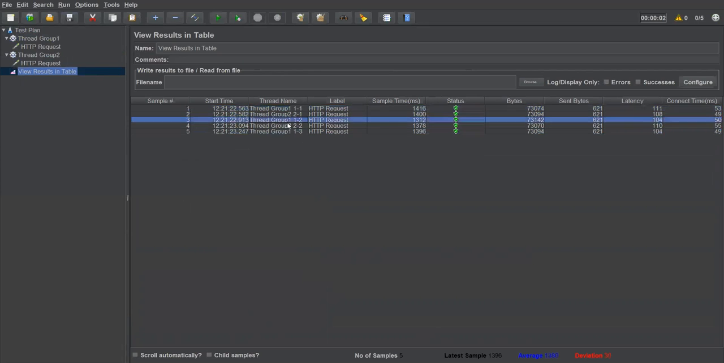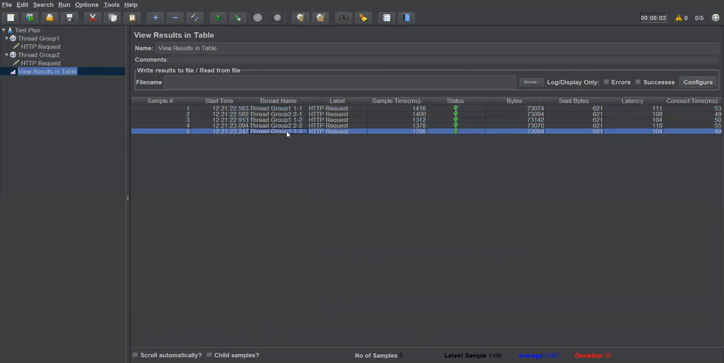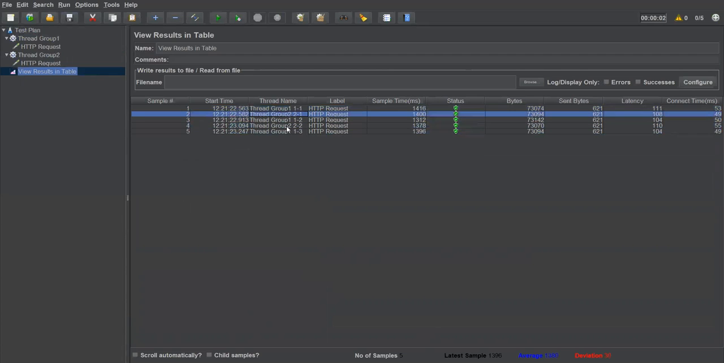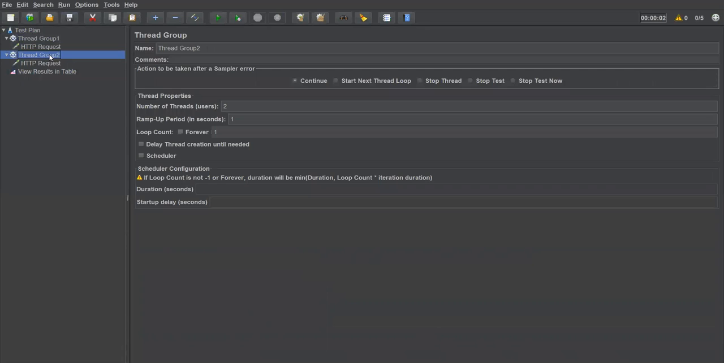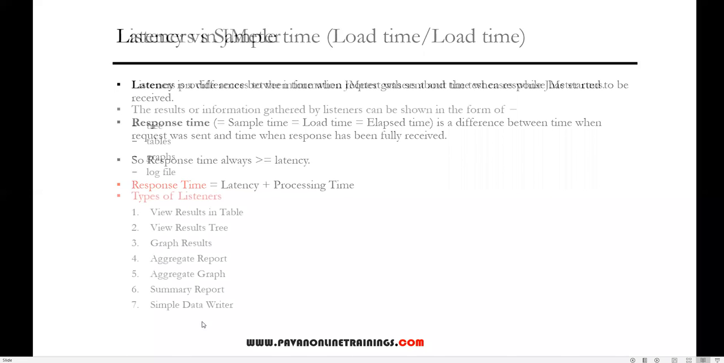So there are 3 entries from thread group 1, and 2 entries from thread group 2. So now we got the combined result from thread group 1 as well as thread group 2. So we can also create one listener which contains the result from all the thread groups. Or if you want to get results separately, I can just create listeners for separate groups. Okay. So similarly, we can just try to add the rest of the listeners.